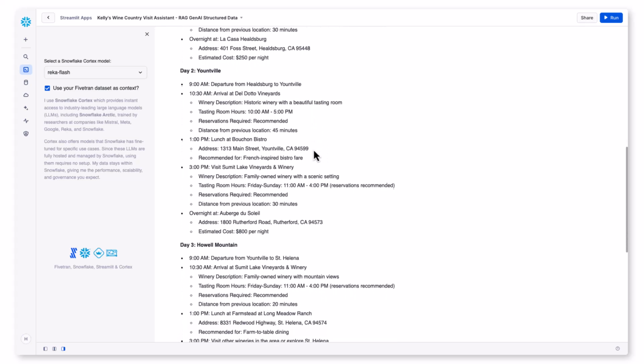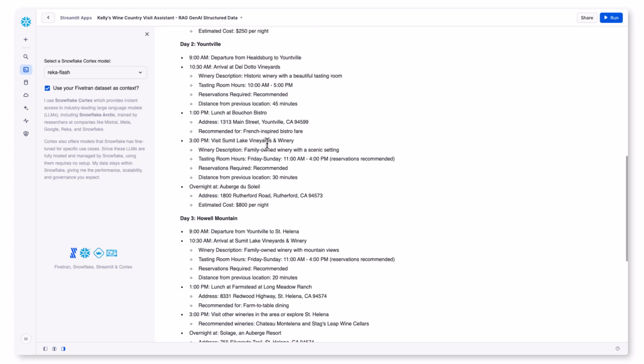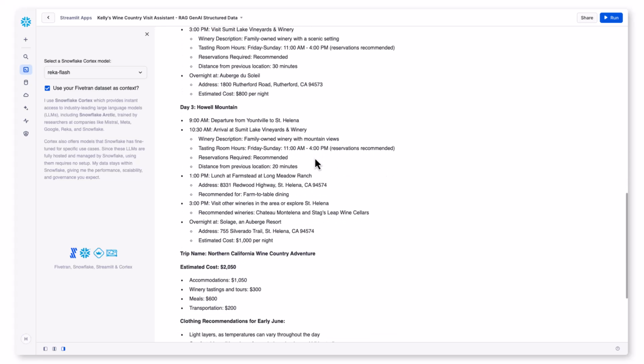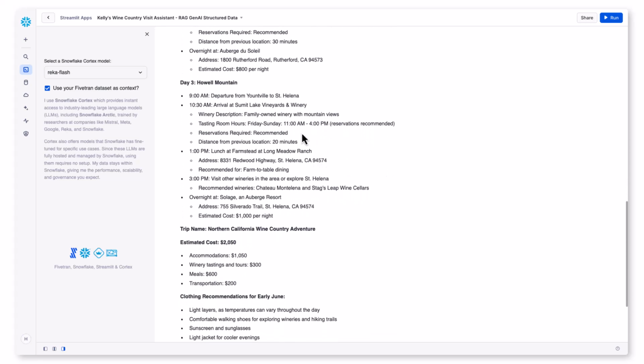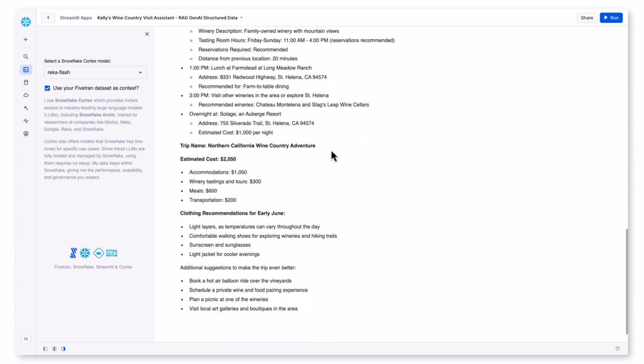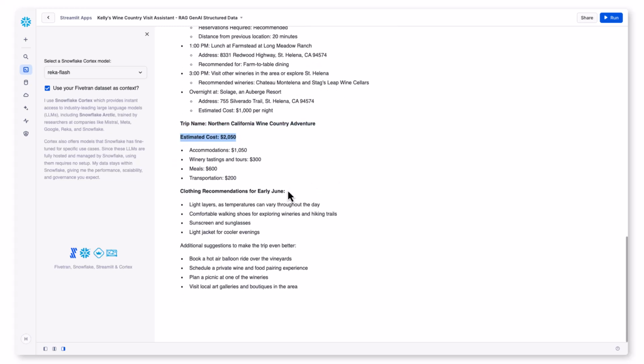And then I even threw in a couple of random requests at the end. What else would you suggest to make this trip better? What types of clothing should I bring if I'm planning my trip for early June? So here's an example of what Reka Flash came back with. You can get an idea. It really did a nice job with, there's the trip name. I did ask for it at the top.